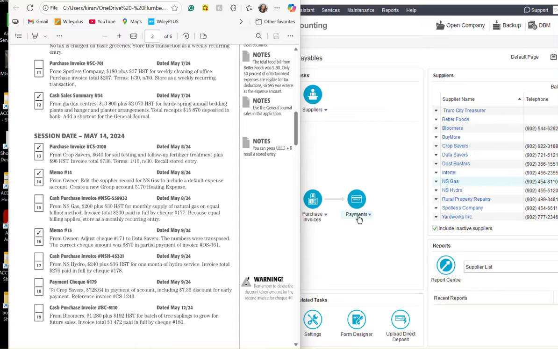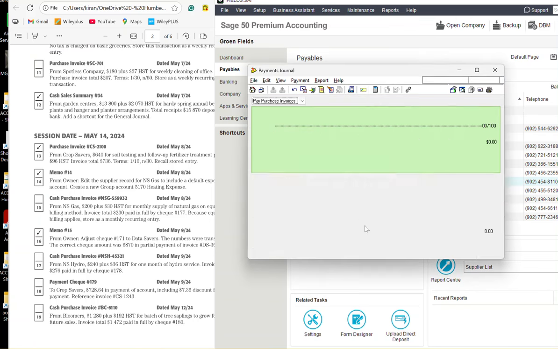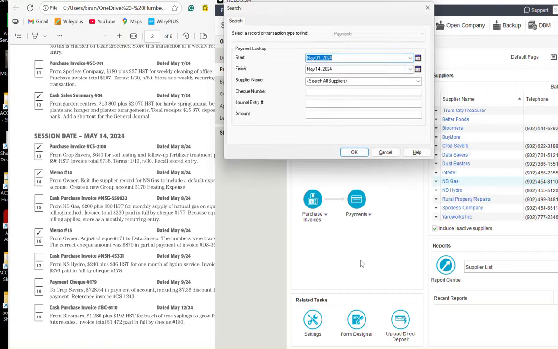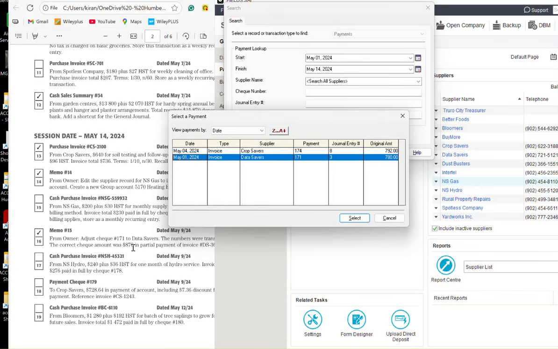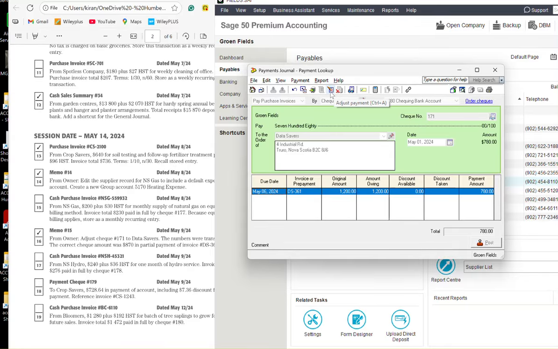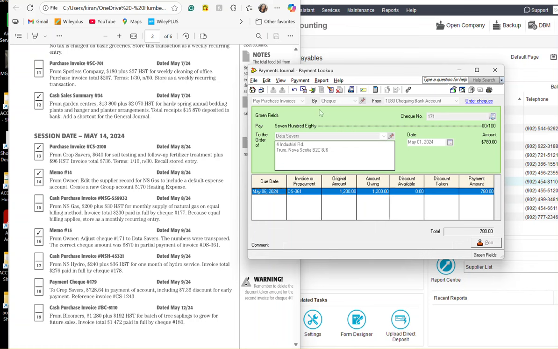If it's a check, what we're going to do is go to the payment, and it was a purchase invoice. I wanted to find it. Find the payment, or you could first find the payment. They said it is for the Crop Savers. I will select it. What we wanted to do is you could adjust it, or you could reverse it. In this case, what are they asking us to do? Adjust the check number 171. We're adjusting it. So let's adjust it.